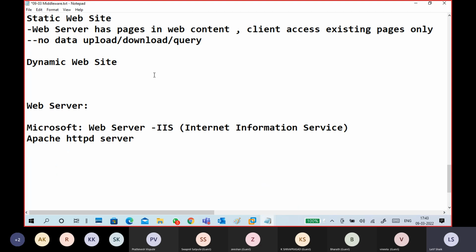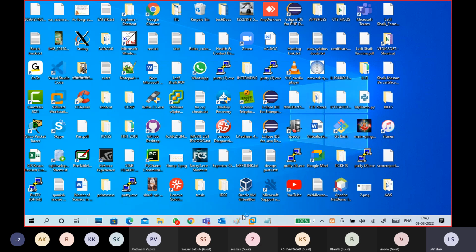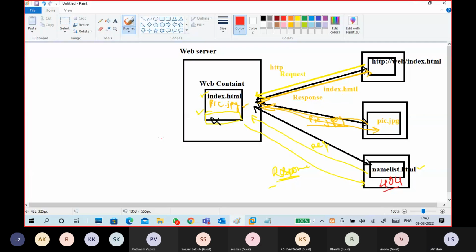Okay. Next one is, what is a dynamic website? What is a dynamic website? We'll see here. Okay, look at here, guys. In a dynamic website, we have to come with this kind of stuff. Look at here. A lot of things are there. I'm changing the color for understanding.